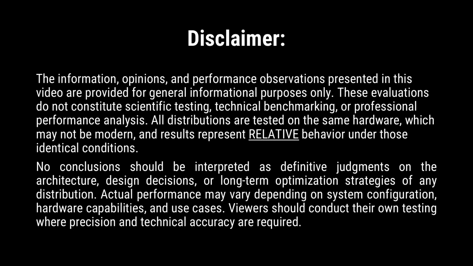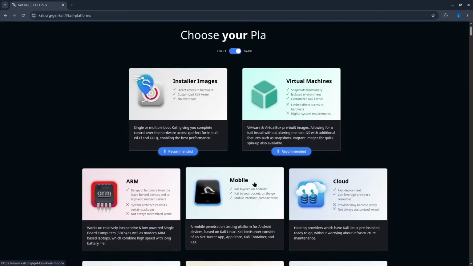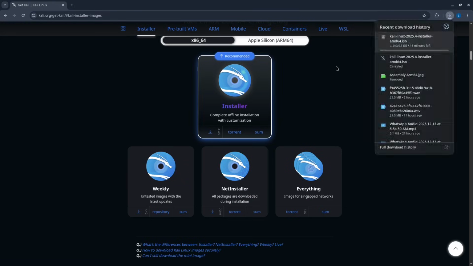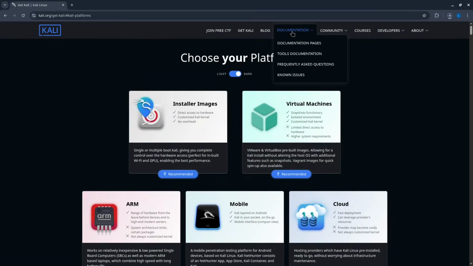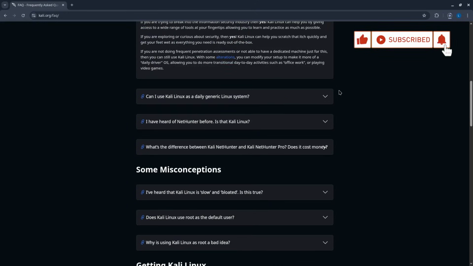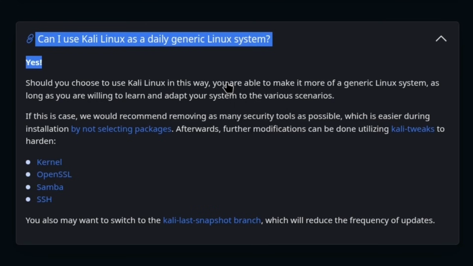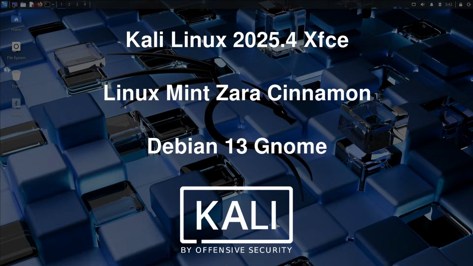Have you heard about Kali Linux? The penetration testing distribution. Can it be used as a daily distribution? We download the installer from the website. The 2025.4 release has just come out. We enter the FAQ and see the question in focus. The short answer is yes, although it suggests making more generic.